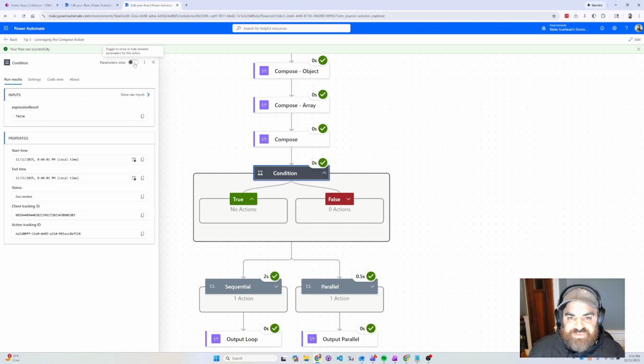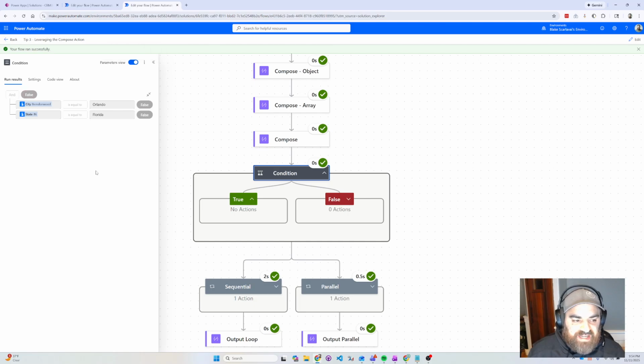Well, we have this new toggle up here called parameters view. So we just flip that on, and here we go. We can see the value of each condition. And what's also nice is here, it gives me the value of my variable. So my city variable is Brennanwood. That does not equal Orlando. So this condition is false.